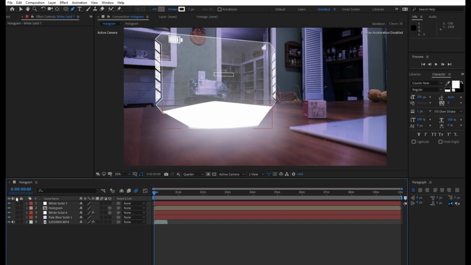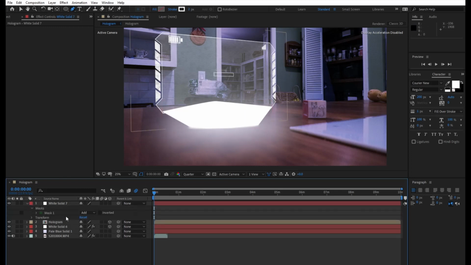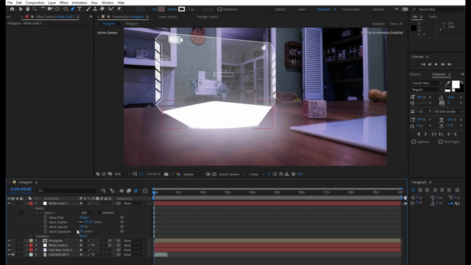That obviously looks stupid. But let's go to masks, and let's feather. Well, first let's do the opacity. Like, I don't want it to be that clear. And then let's feather it out a little bit. We'll work with the feathering to make it look more realistic as we go.